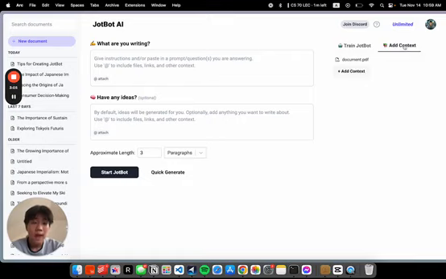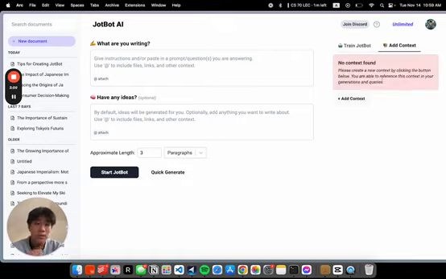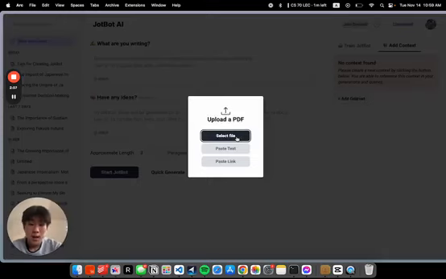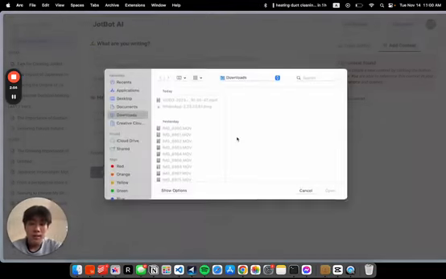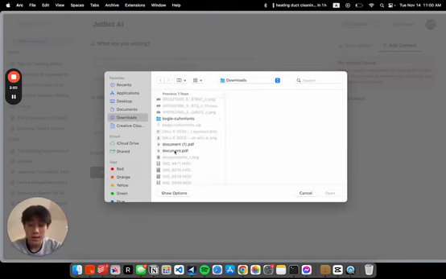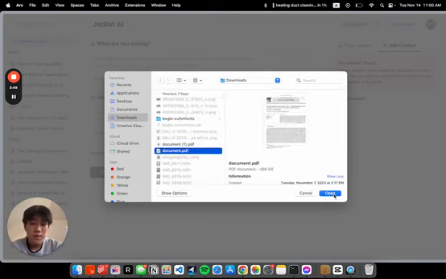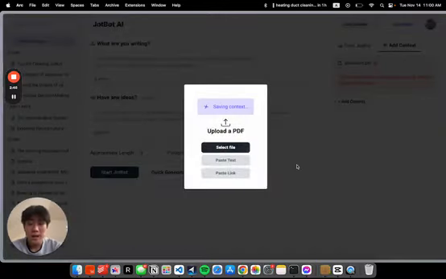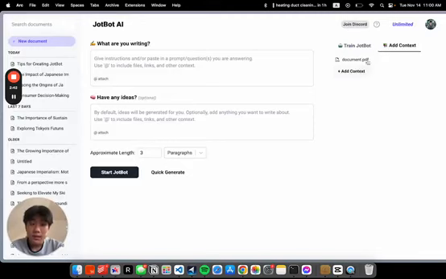On the right, you can see you can add context here. I have a context that's added already. I'm going to go ahead and delete that and add it again. Context is essentially sources that you want JotBot to use and reference when you're actually writing this essay. So I'm going to put this document in, and you can see it's going to save it. And yeah, you can see it on the right hand side.